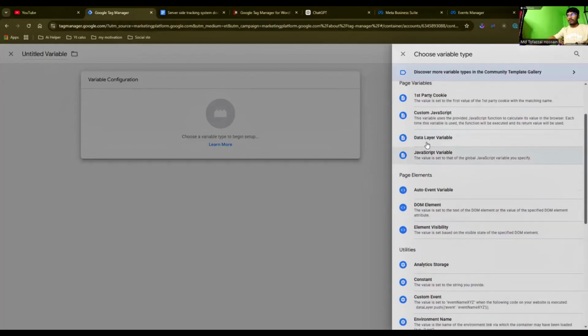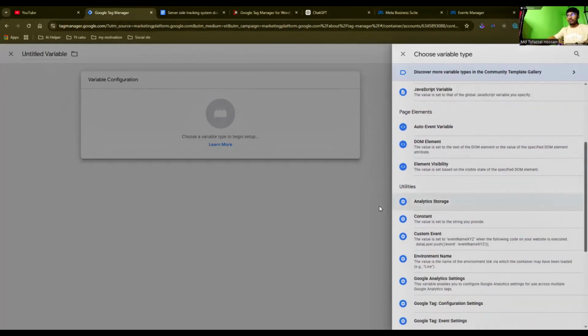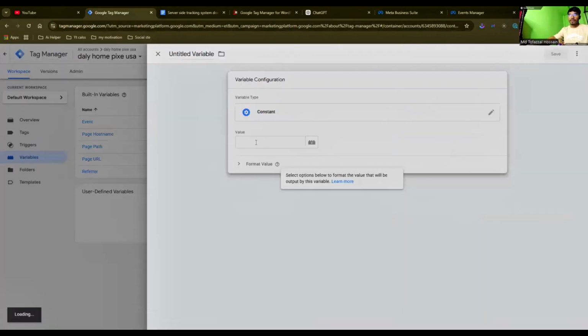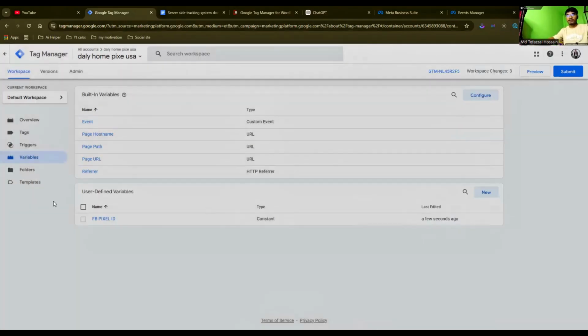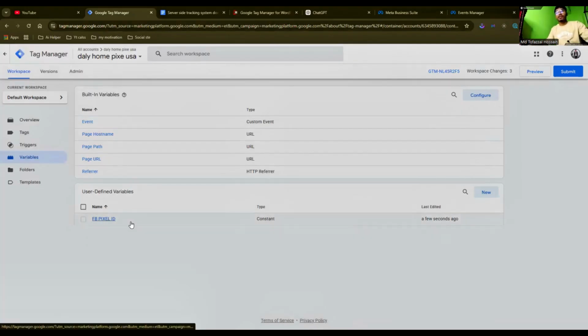So before the data layer variable, I'm going to create a constant variable for my Facebook pixel ID for easy purpose. This is my Facebook pixel ID, and I note down FB pixel ID. When I need this pixel, I select it and it will appear.